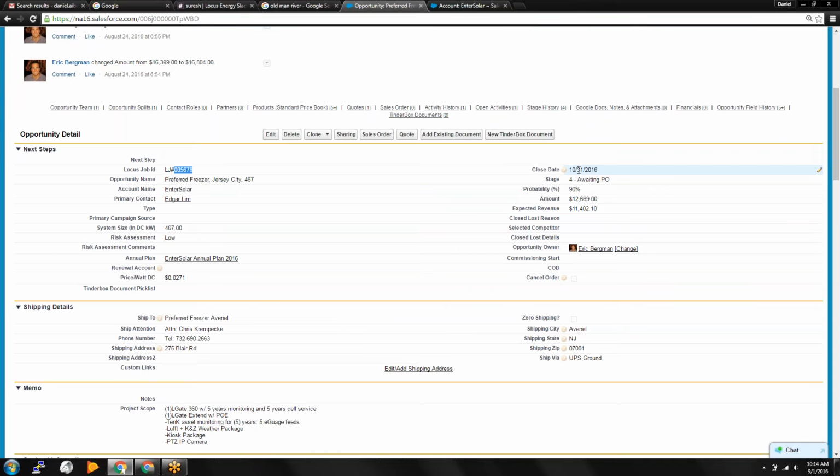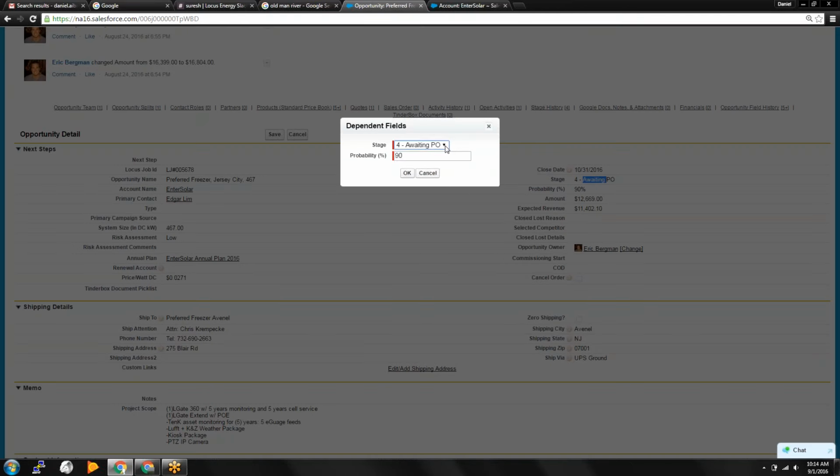Just to get a general sense of the project timeline. And the reason that this is important is opportunities can be at various stages. Stages can be 1 through 5. And let's look at the various stages. So stage 1 is discovery.